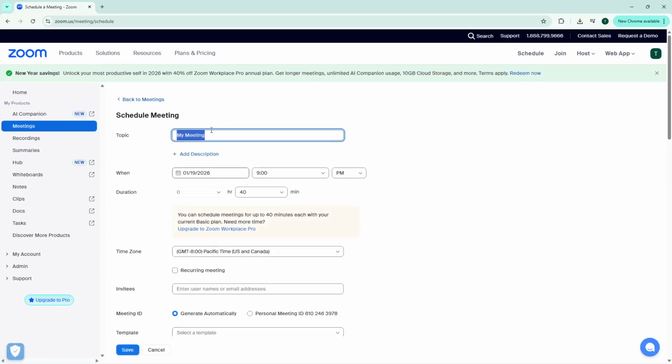The first field you'll encounter asks for a topic. This is essentially the name of your meeting, so type in something descriptive like employee meeting or whatever title suits your purpose. This helps participants identify the meeting when they receive invitations.